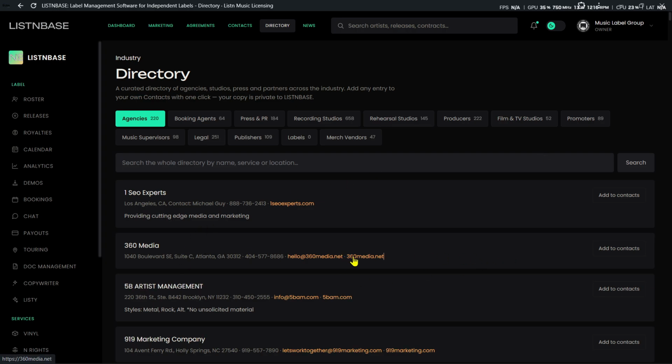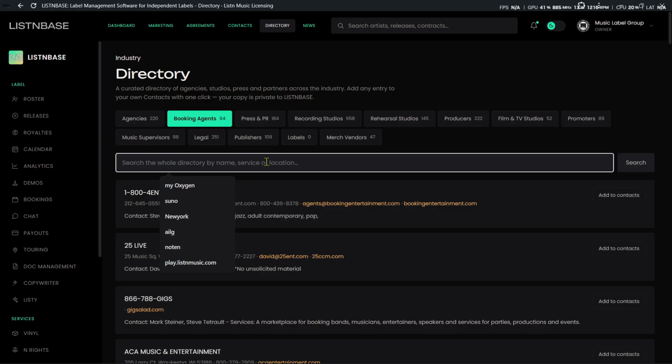Search runs across the whole thing at once, so you can type a genre, a city, or a service, and it'll pull matches from every category and tell you which one each came from.